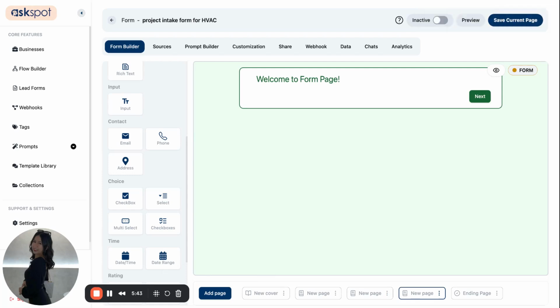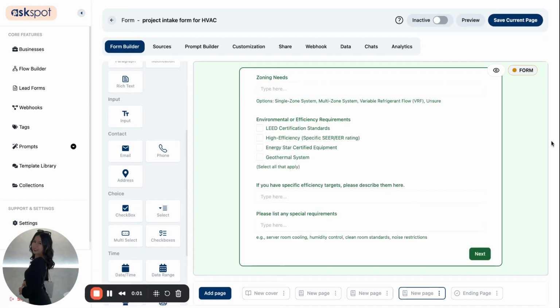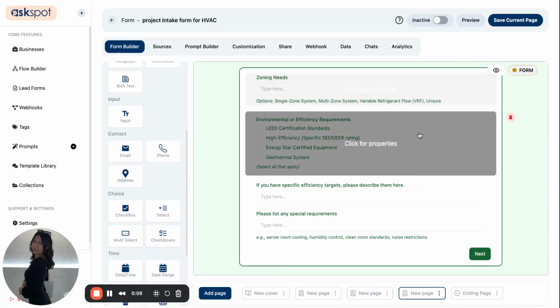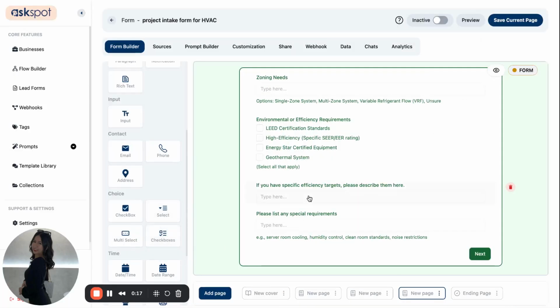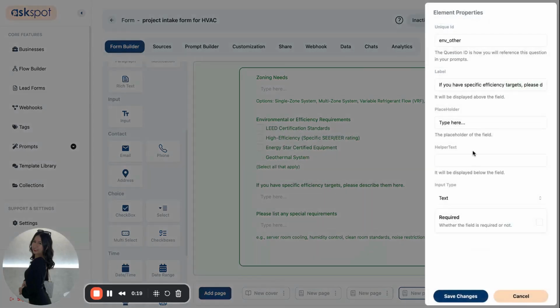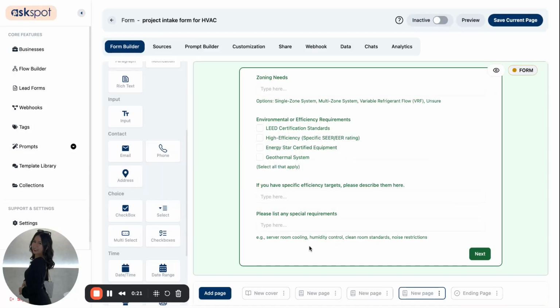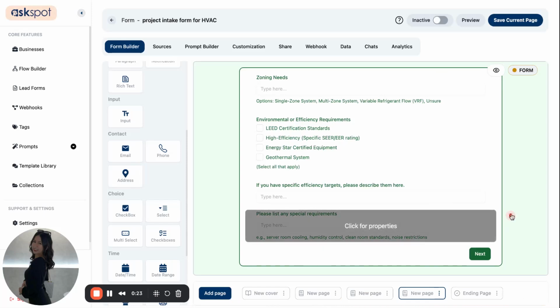And this one will be the technical and environmental requirements. So let me just quickly add them. All right, so I've added everything into the technical and environmental requirements. So over here, we have our zoning needs, and then the following options, and then the environmental and efficiency requirements. I just used the checkboxes block for that. This one is the other and also the special requirements.